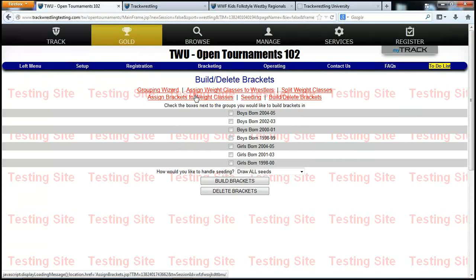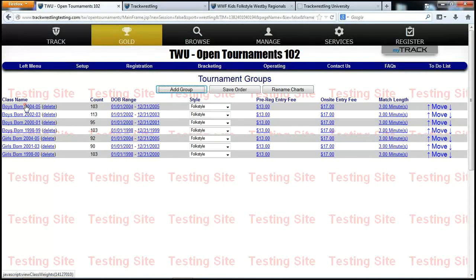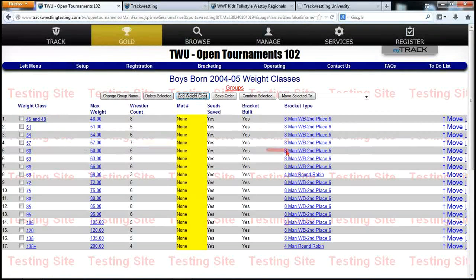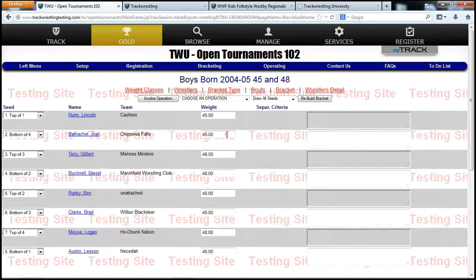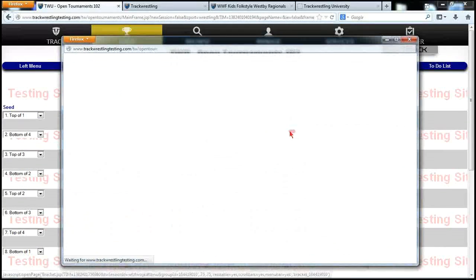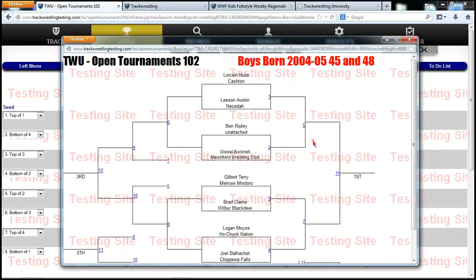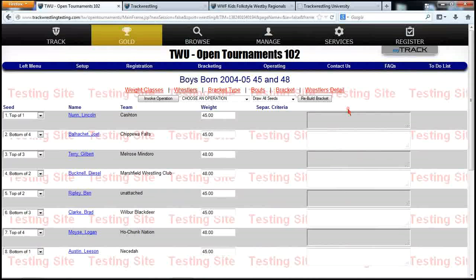And so if I go to my groups and divisions and come to 04, 05, you'll see now that these brackets got built. And if I click on any of these, I can come to the bracket, open the bracket, and I can view any of them. So I could make changes from here if I needed to. But that's really how easy it is to build brackets.